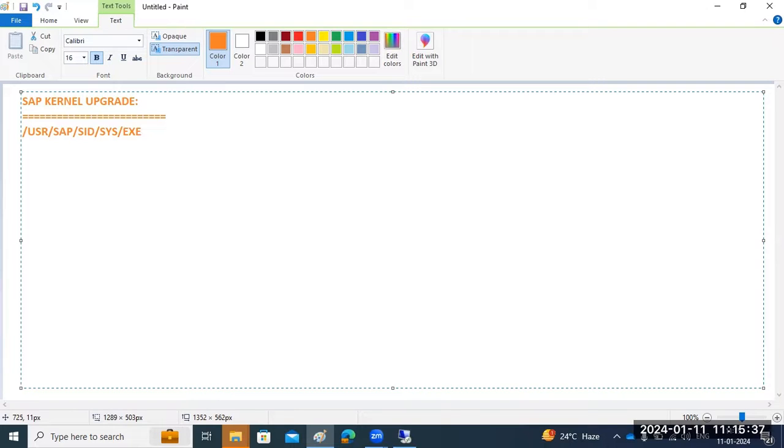This is the global exe directory. The second one is /usr/sap/SID/D instance number/exe. This is the second location. The third location is /usr/sap/SID/ASCS/exe. So in total, there are three locations where our executable files are.